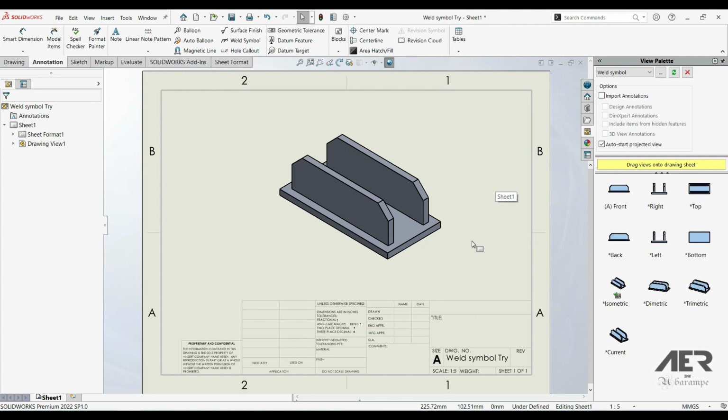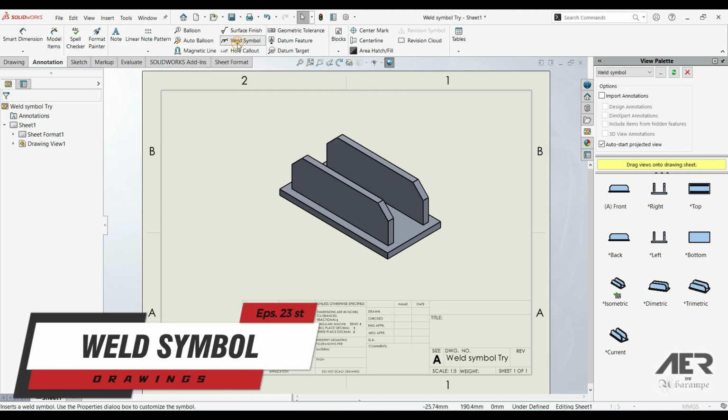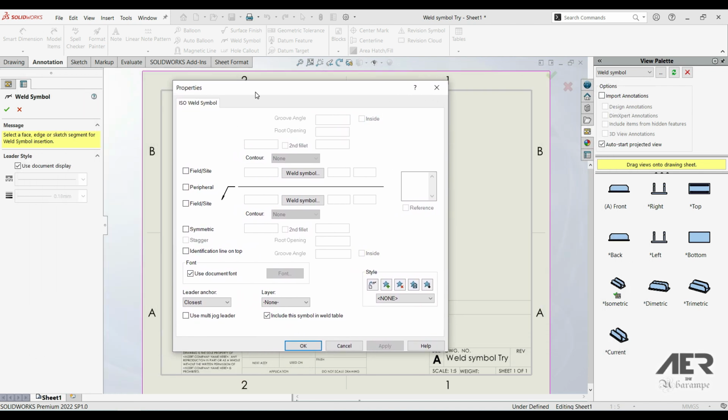In this lecture we're gonna show how to add a weld symbol. So let's go to the Annotation tab, and here we have a weld symbol. Let's click on the weld symbol, and now we have this dialog here. Now here we have to put some information.